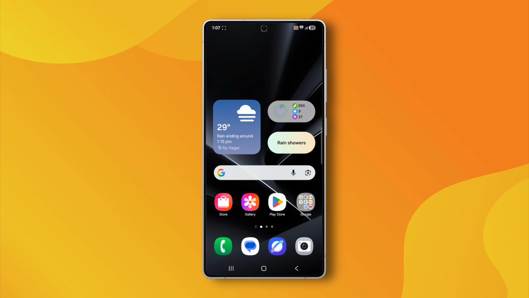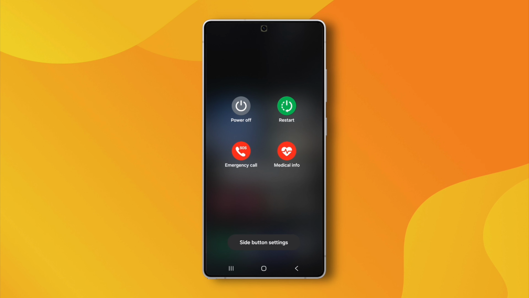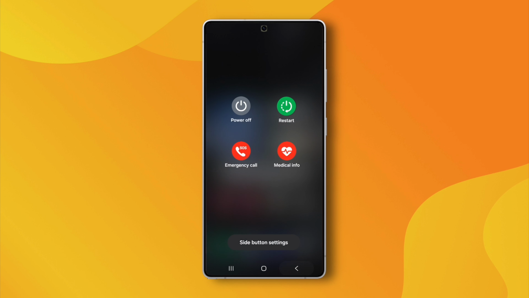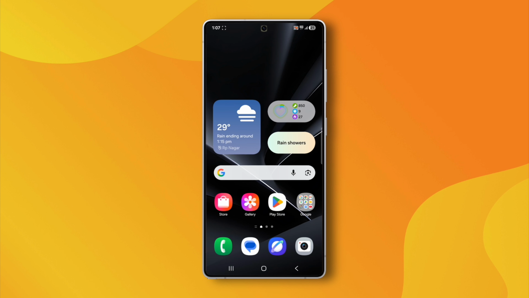unexpected keyboard problems. If the issue still isn't fixed, restart your Samsung phone and check the keyboard again after it powers back on. That's it. That's how you can fix the missing Enter key on the Samsung keyboard.